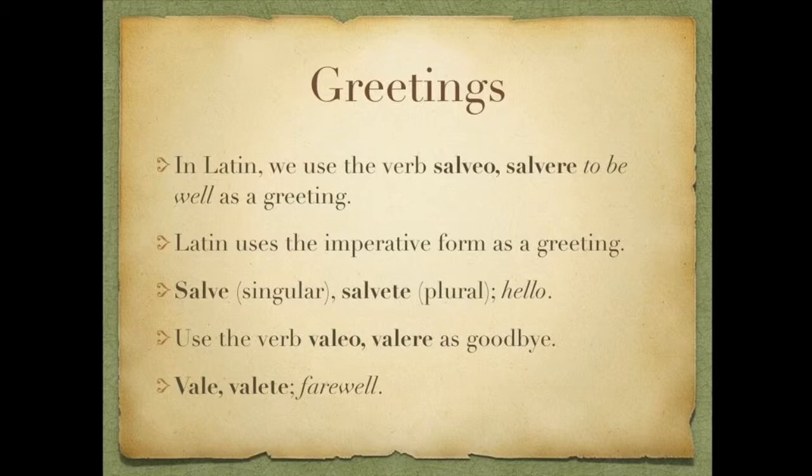Another thing to notice before we wrap up today, greetings. In Latin, we use the verb salveo, salvere, to be well, as a greeting. So in Latin, we would use that word to say hello. We use the imperative form as a greeting. So we actually give a command whenever we greet somebody. So in the singular, if you wanted to say hello to somebody, you would say salve. If it was a group of people, you would say salvete. So again, translated as hello.